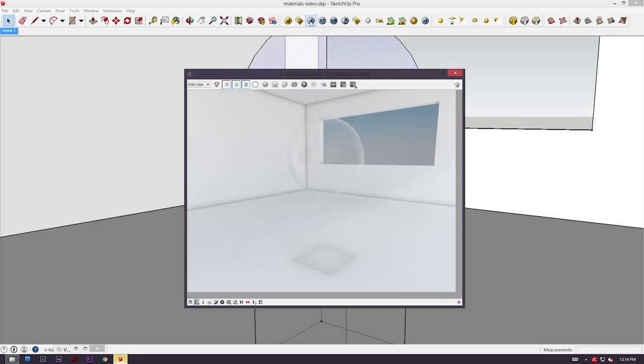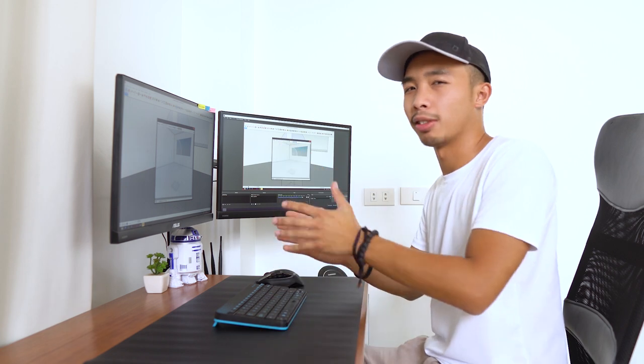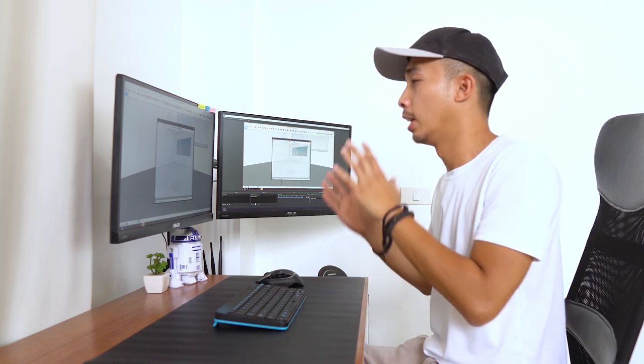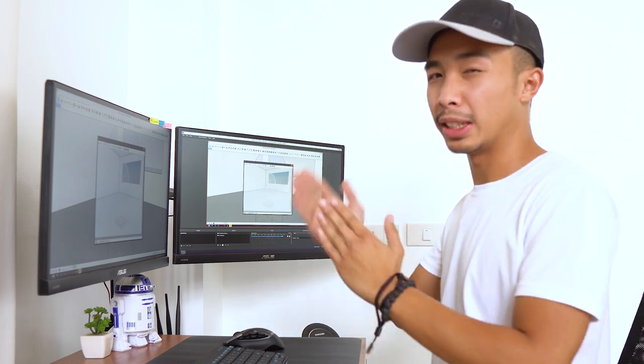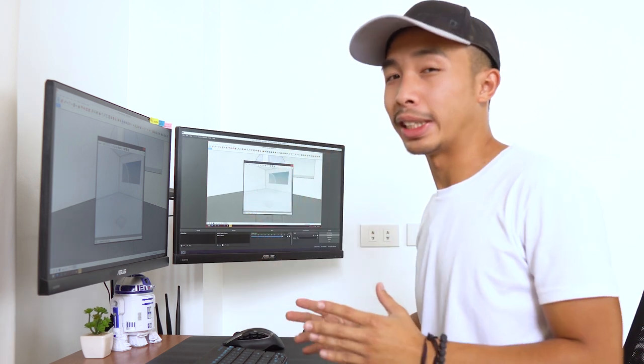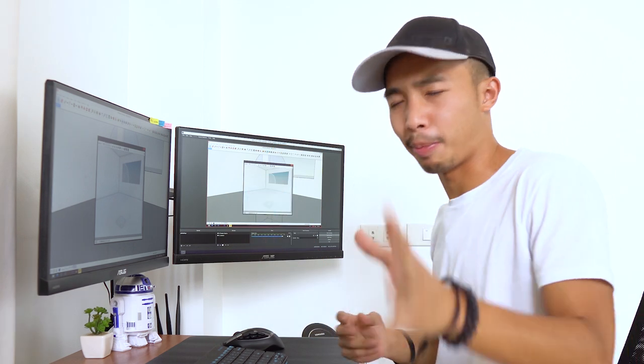Later. And boom, there you go guys. We now have a clear glass material which looks like glass. I don't know what I was expecting it to look like, but it does look like glass. So now that we know how to create our glass material, I'm now going to teach you guys the shortcut to creating your materials just like that. It's like poof, just like magic.